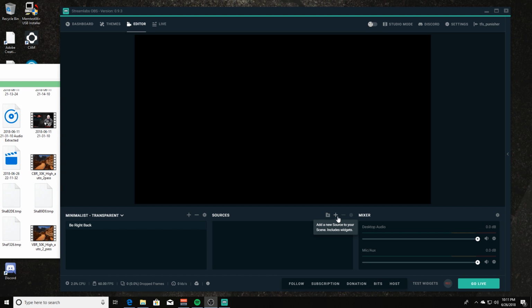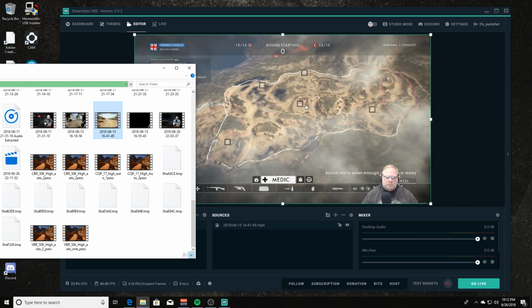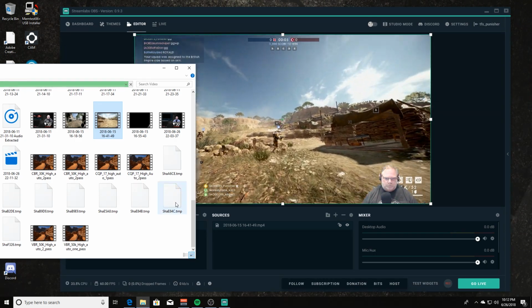No more going around hitting the plus sign in here, hitting the media source and browsing, right? Now all you do is just go and find a video that you have in your files, drag it down there, and boom, it starts working. So that's cool. You can also do this with a browser source.